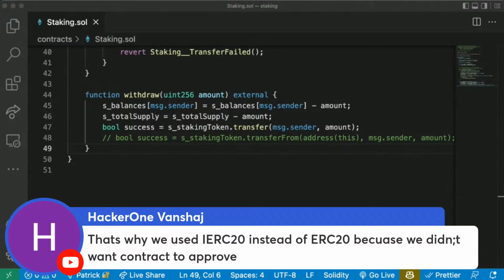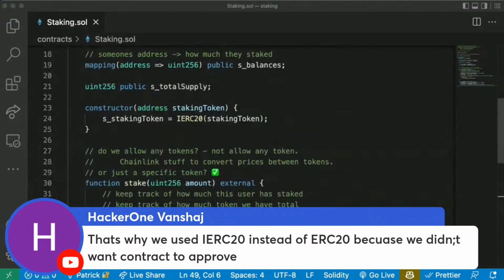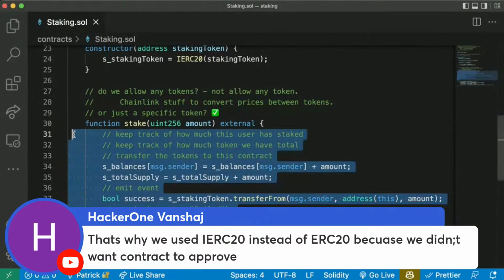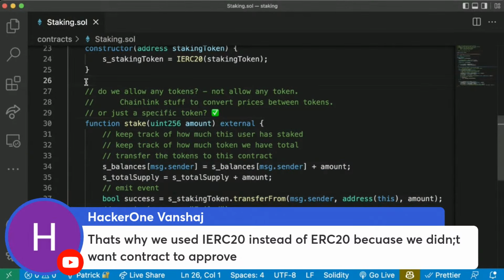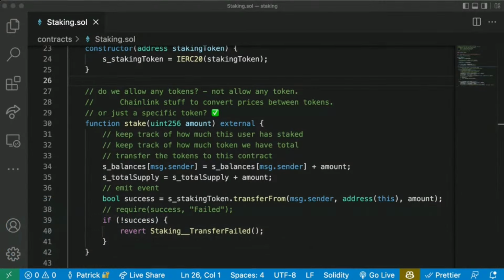Not quite. We can't call approve, right? We can't call approve here because we don't own those tokens, so we can't call approve. If we owned the tokens, we'd call approve, but we don't, so we can't.